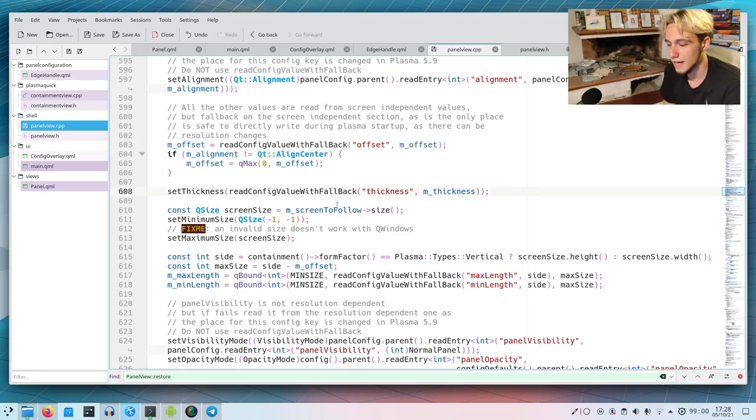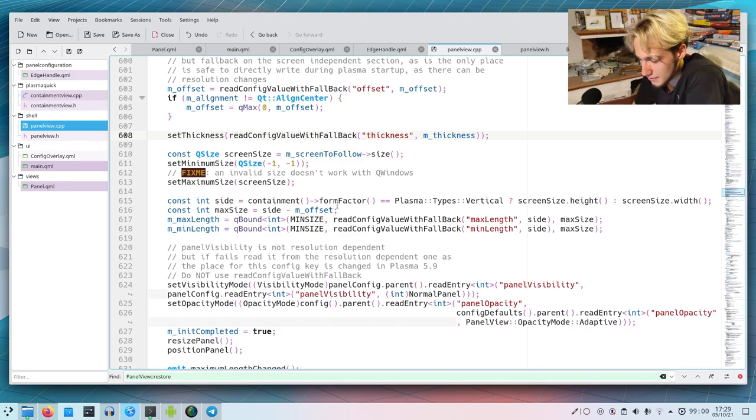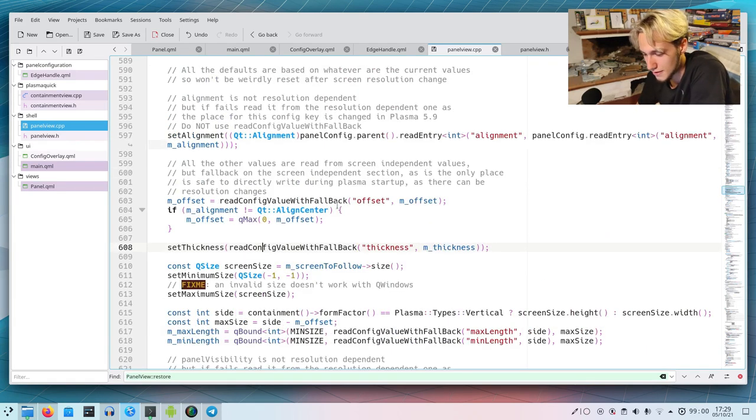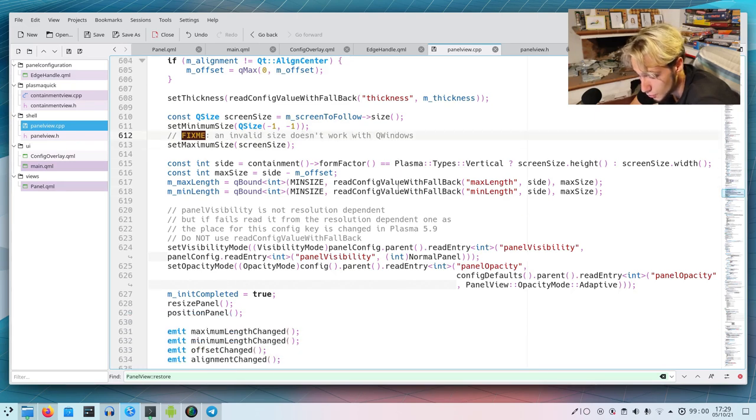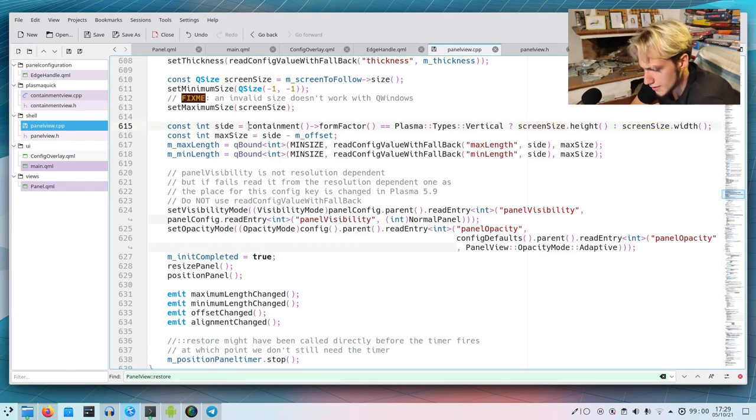Set thickness. Okay, so basically every time you change the screen edge, this seems unnecessary, it reads all of the saved values again. But why? But I mean, it's probably there's a timer to do this 150 milliseconds after you actually change the screen side. I am confused. Screen size, blah blah blah. Fix me, an invalid size doesn't work with Q windows. Okay. Const int inside, blah blah blah. We do have form factor here.